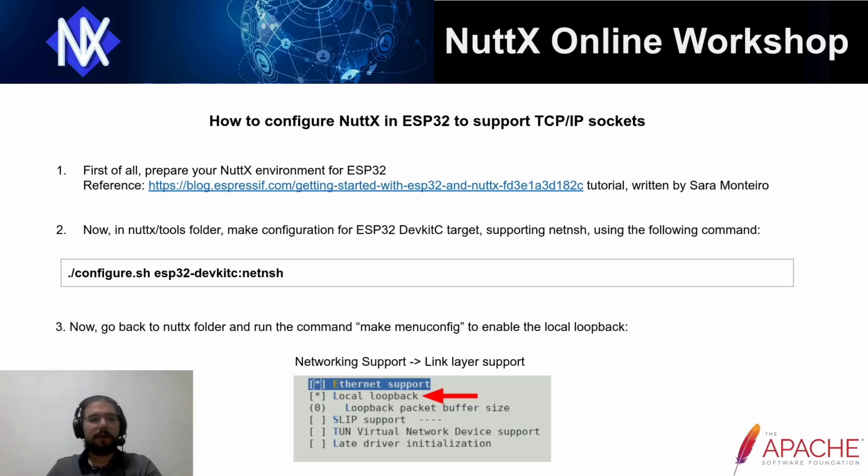After that, we also need to do one more configuration related to the network. Since our server and client are on the same hardware, we need to use the local loopback feature. To do that, use the command make menuconfig so you can enable this option. Here you have an image that shows where the local loopback option is in the menuconfig. If you access the network support option and after that the link layer support menu, you will see these options. You just need to select the option indicated by the arrow.